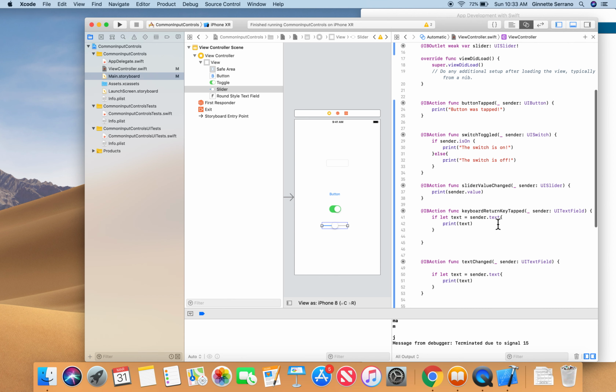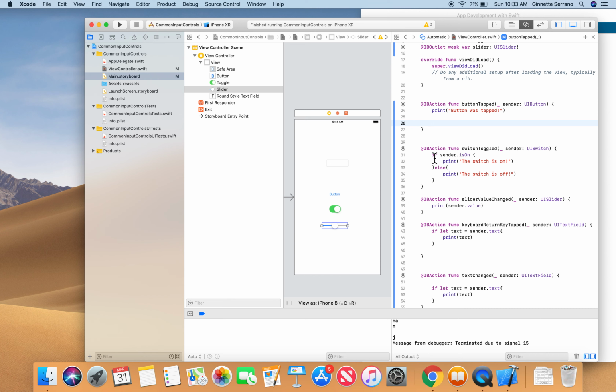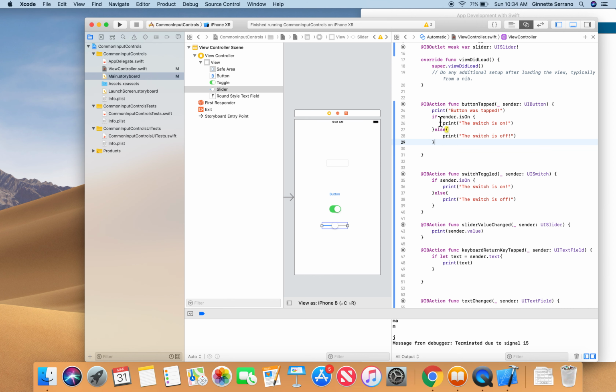And then what I want to do is go to my button, and I'm going to go to the button right there. So button was tapped. And then I want to check if the button is on. If it's on, I want to say the switch is on, else the switch is off. So I'm going to go ahead and just copy this code just to save myself some time. And when I copy it, I just need to change one thing.